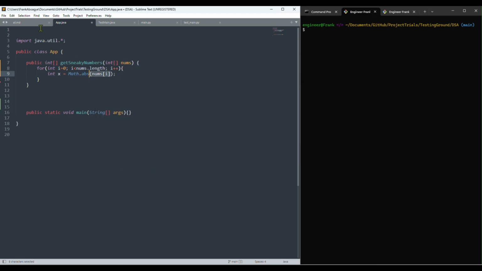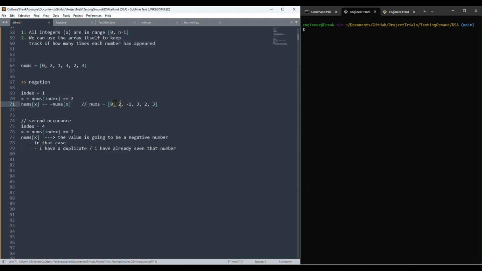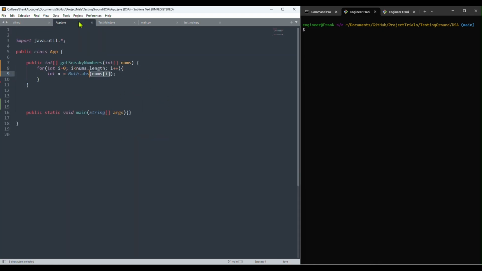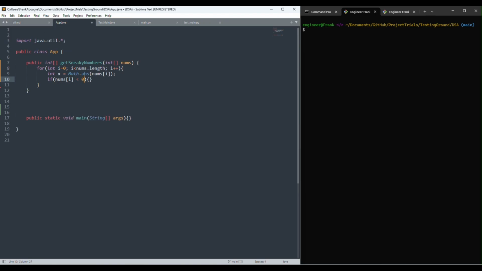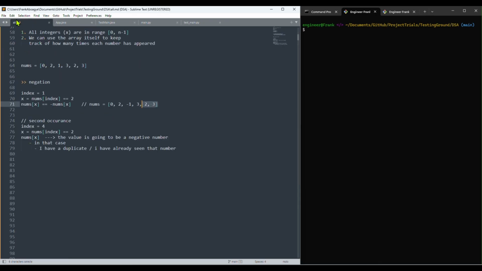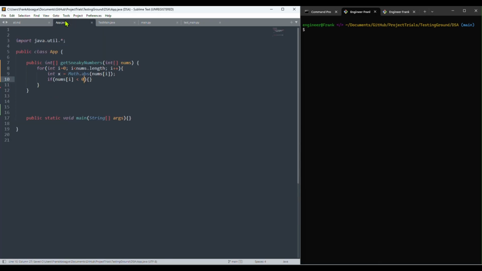Once I do nums of my index, it could be a positive value, but it could also be a negative value if I had already gone through one iteration and I had modified a particular section of the array. I'll check that particular element, so this is my x. If nums of I happens to be less than 0, or negative, as I was pointing out here, it means that I had already seen a duplicate. And so in that case, I'm just going to add it to my result.